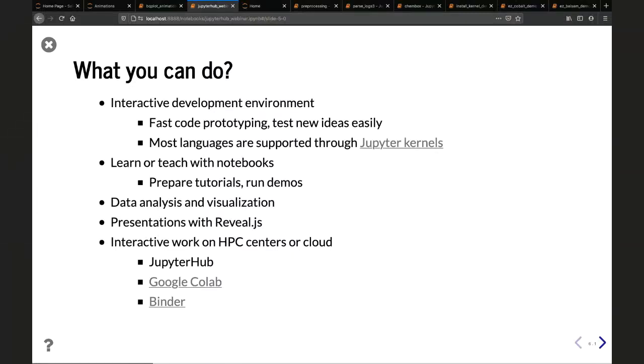And you can also even present slides. Currently, I am actually using Jupyter Notebook to prepare these slides. And the main topic will be the interactive work on HPC centers or cloud, like JupyterHub or Google Colab, or Binder, which basically turns the notebooks in your repos to be executed on the cloud.